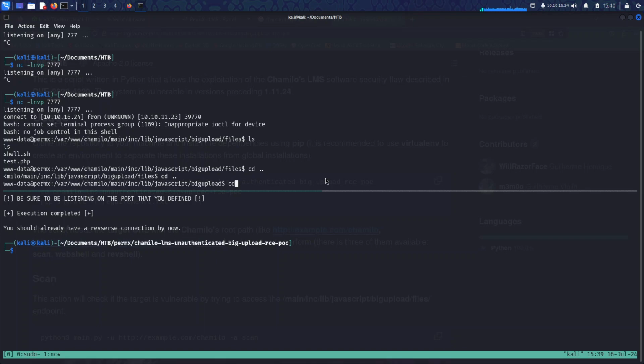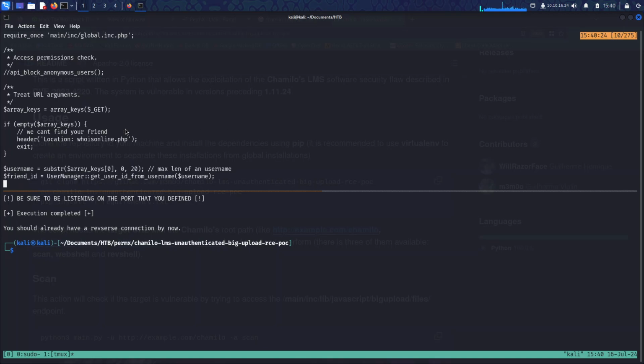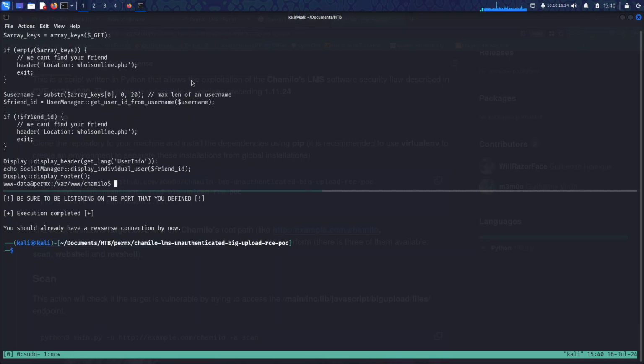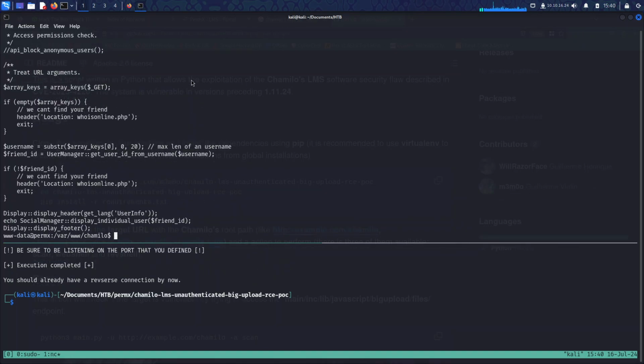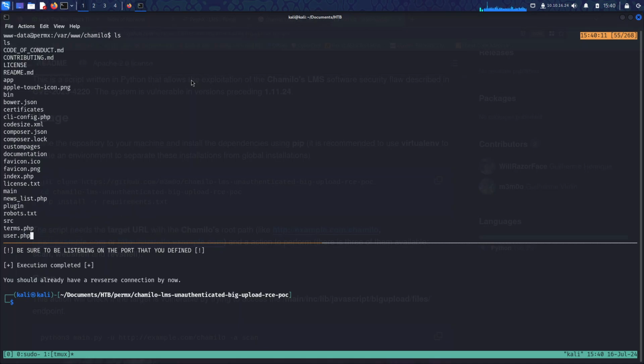If we directly go to this directory itself, there are some files in it. There are some PHP files, and you can look into those PHP files. For example, let's see user.php, get user ID from username. It might have some hard-coded credentials in it. You can look into those files. Basically, you need to do your enumeration yourself.